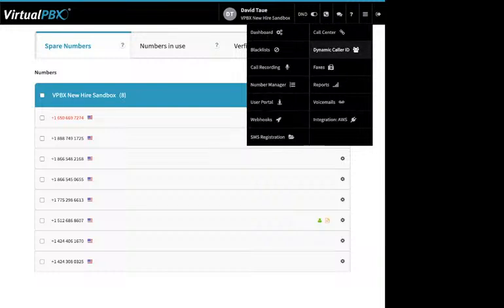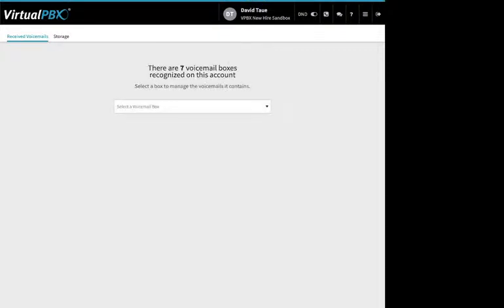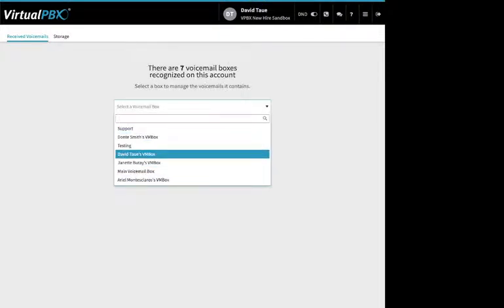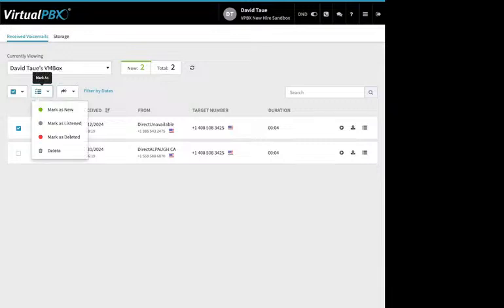I'm going to keep changing the order here. So voicemails, this lets you get to any voicemail box on the account, i.e. if someone's reporting a voicemail box is full, you can get to it. So you can view what's there. When you put a check mark in front of the message as an admin, you can move it to a different voicemail box or simply change its status.